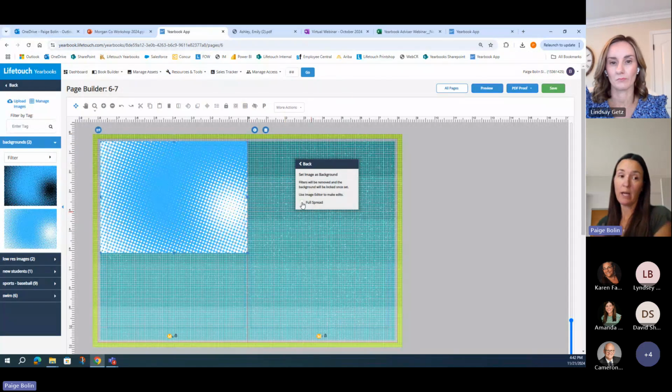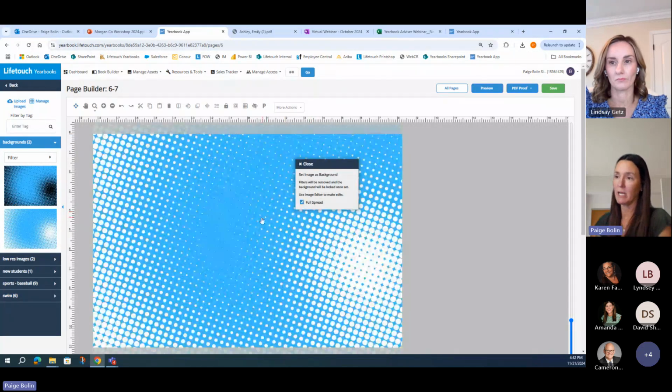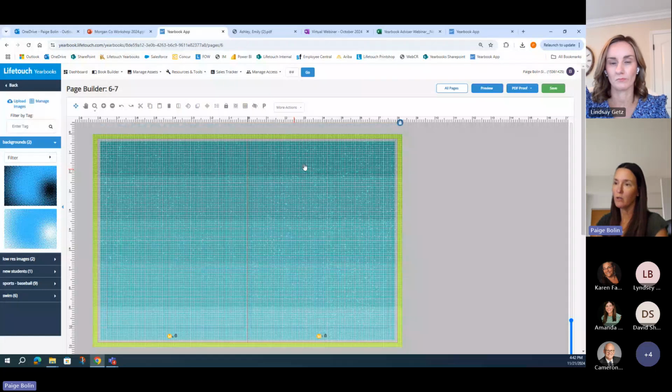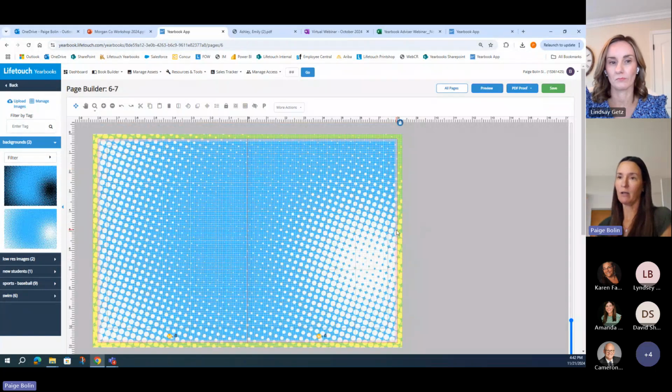You're going to click full spread. It does have to be over both pages. And then once you close, it's going to show that that background is now applied. It's full bleed. Your page numbers are pulled to the front. And so this is the best way to apply a full background. You just have to make sure your image is large enough, and then it's not copyrighted, to be able to apply to that background.